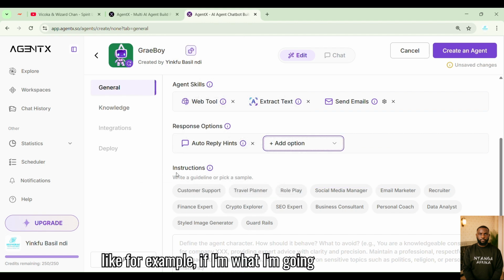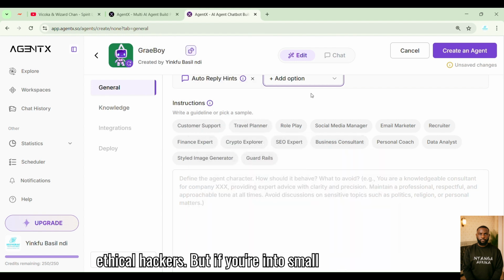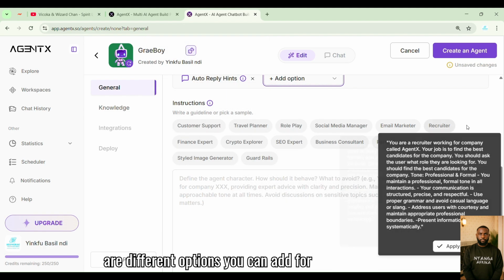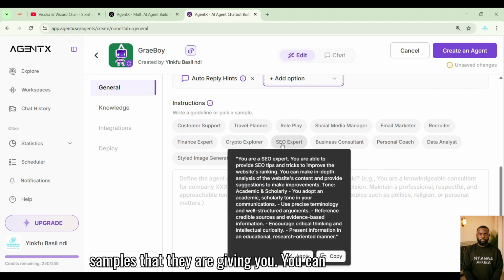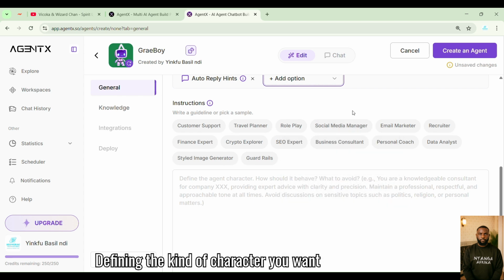For example, what I'm going to do here is for cybersecurity and ethical hackers. But if you're into digital marketing, you can see options here like SEO expert, social media manager, email marketer. All of those are different options you can add for your chatbot to work on. These are just samples that they are giving you. You can just write them in this box, defining the kind of character you want it to portray. How do you want your AI agent to respond to others? How do you want it to present itself to your client?